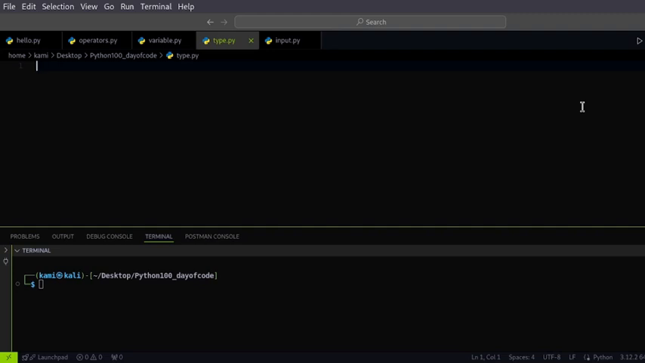In this section, we're delving into type conversion, a critical concept that ensures your code runs smoothly and efficiently. Whether you're just starting out or enhancing your skills, mastering type conversion is a must.